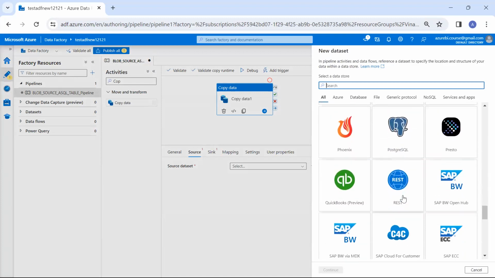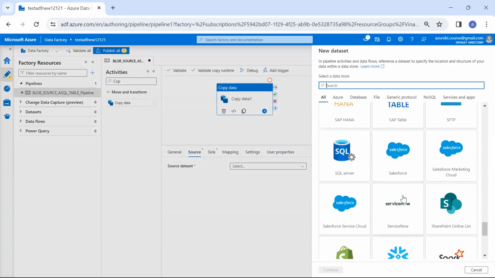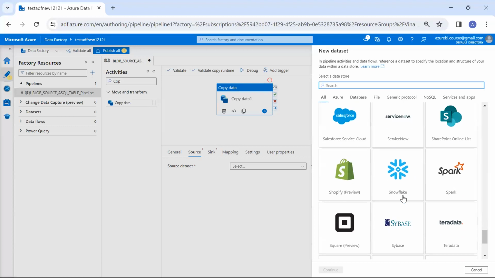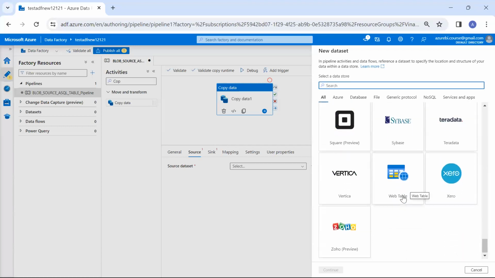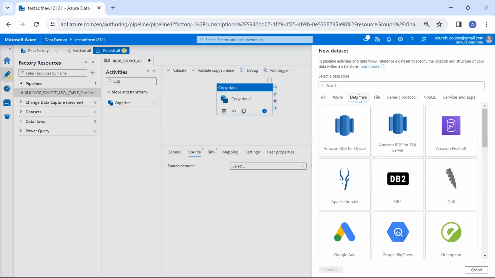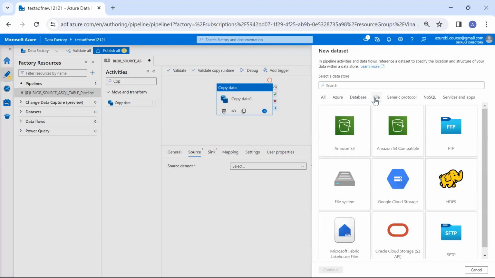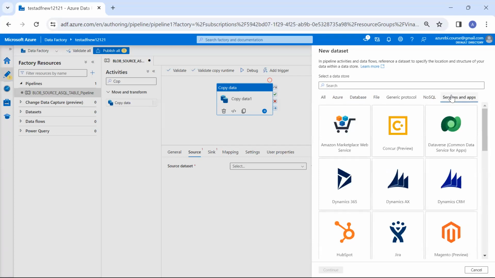neither in any other tools. Yes, definitely maybe they'll add updates coming, but in the current situation, even in Databricks, if you want to take any of these sources, you have to write code in Databricks. But here you don't need to write any code. Whatever database or whatever sources you want, either it is Azure services, databases, file services, or any general protocol, NoSQL databases, or any other specific apps, you can get the data easily.